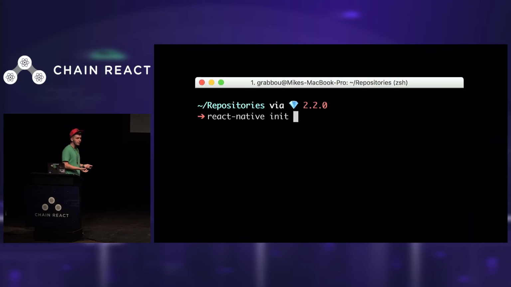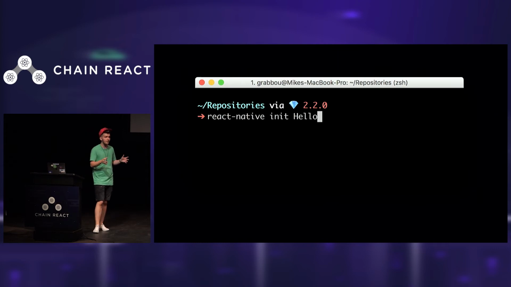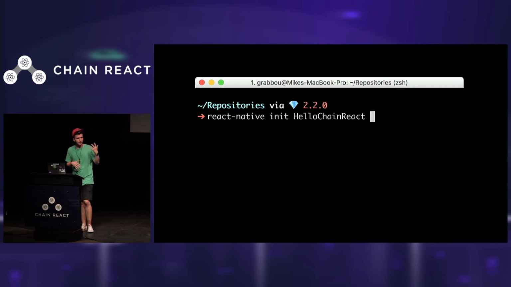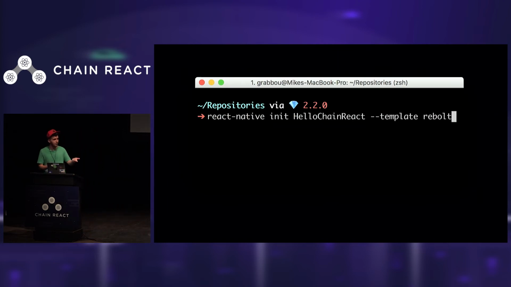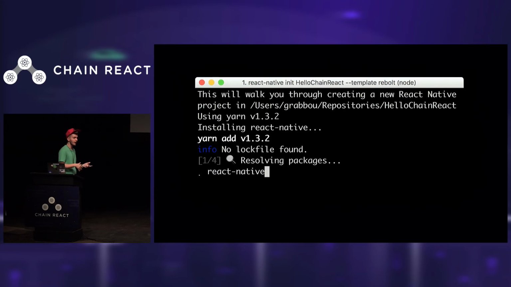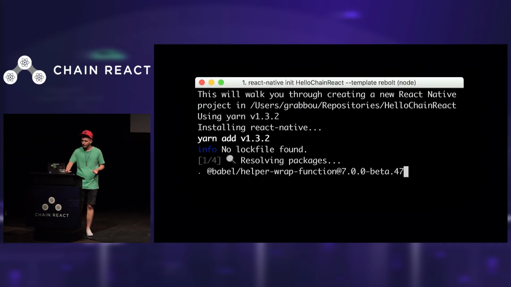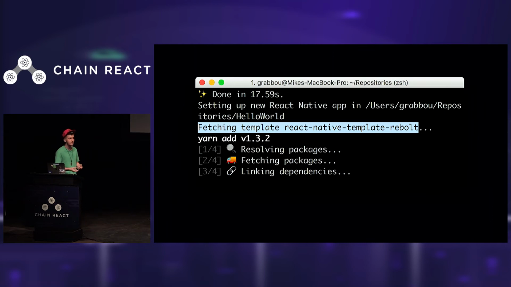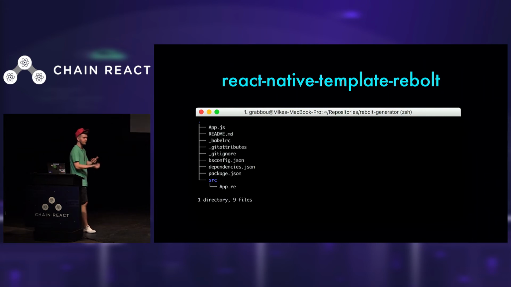In order to use Rebuild, on the other hand, you again have to run React Native init with the name, Hello Chain React for example, but you have to pass the template flag and Rebuild as the name of the template. The generator will attempt to install the React Native template Rebuild, which is, again, just a template that contains the Hello World application with the steps that we did for you automatically. So you don't have to think about all the different configuration to set up. You got everything in place.